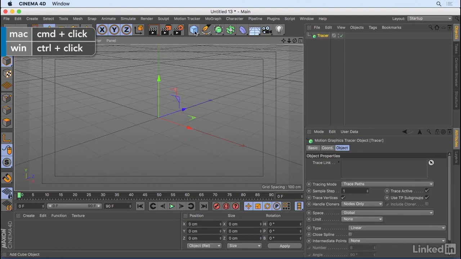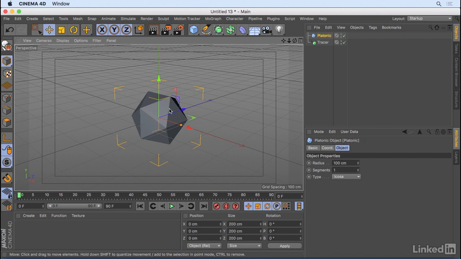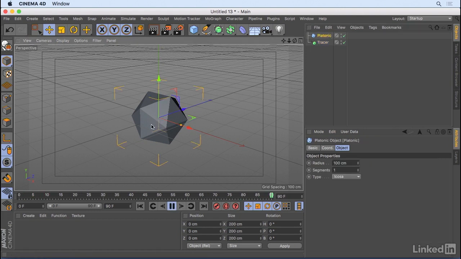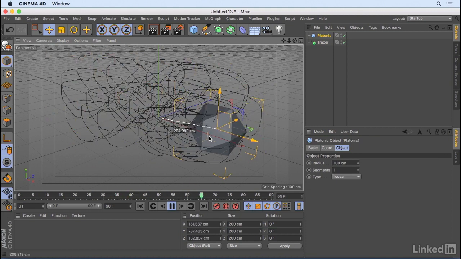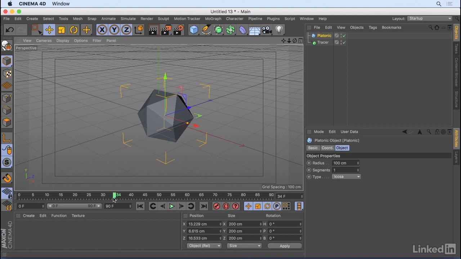Next, we're going to talk about the tracer. This is one of my favorite objects. So we could grab ourselves a platonic object, for example, and then drag it into the tracer. And the tracer is just going to look at the vertices of the object that is inside the link here, and it will start tracing its path. So if we grab the platonic and started moving it around, the tracer is going to trace. So that all disappears once the playhead rewinds.